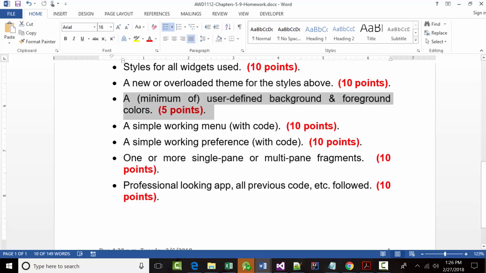Come up with your own user-defined colors, at a minimum two of them, one of them for the background, one of them for the foreground or text color. If you want to use more colors than that, that's okay. That said, I don't want it to look like something threw up on the screen. All right. I don't want so many colors that it takes away from whatever it is you're trying to do.